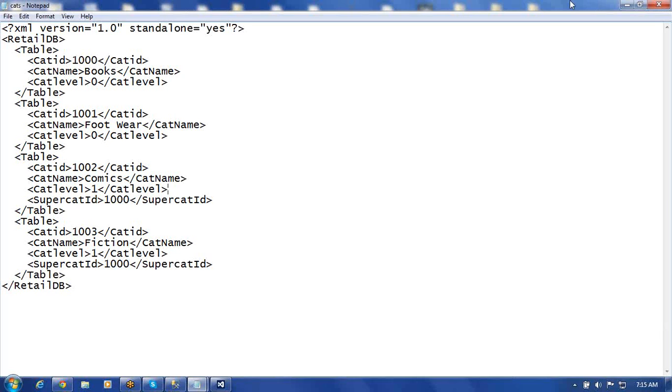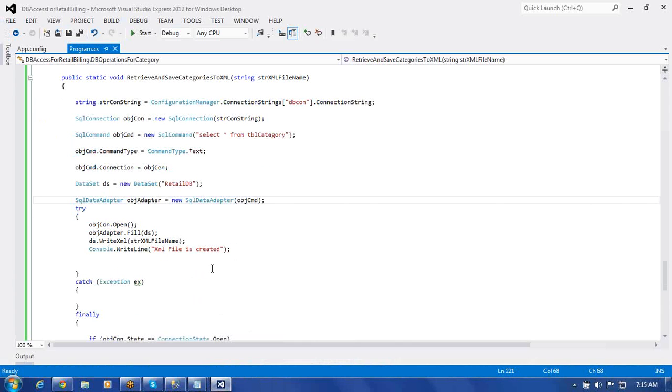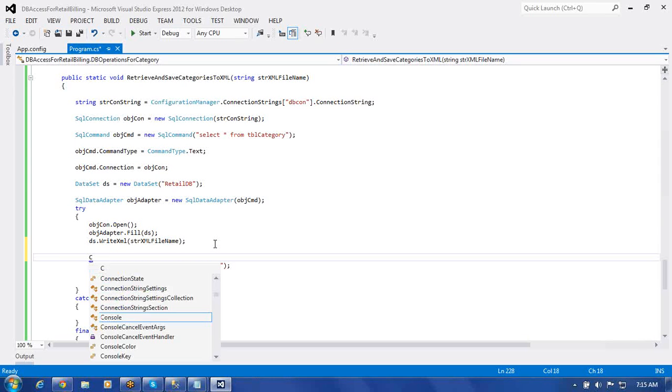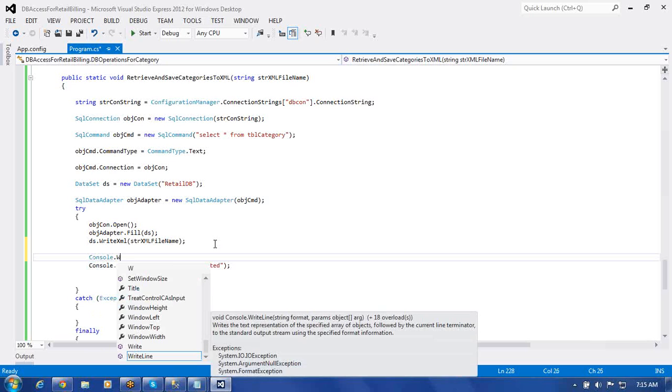So with the help of the adapter, we can bring all the data into the database table and into the data set at one time. Then we can display it. Further, we can even find out how many rows are available in this. We can find that here.